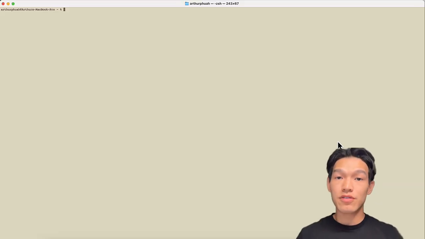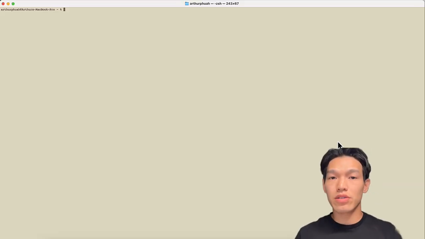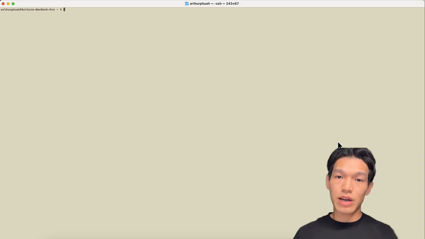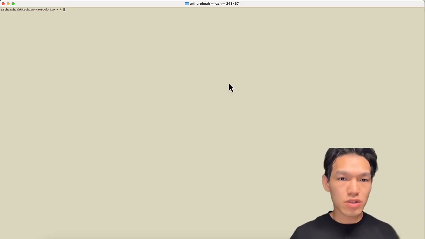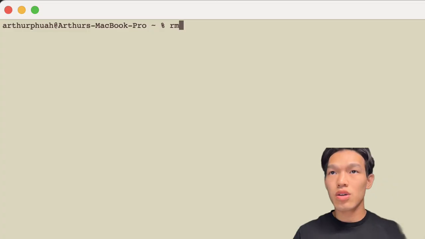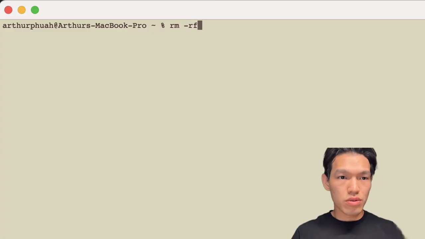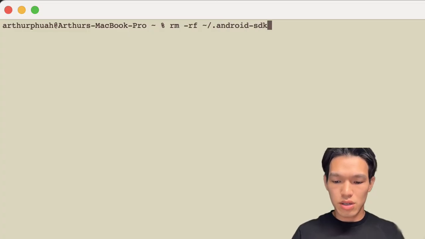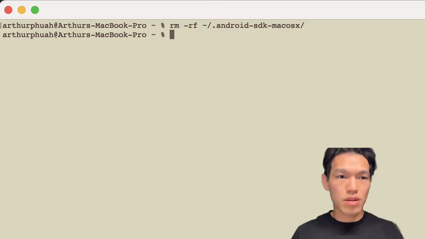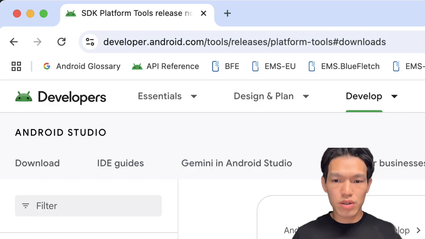The second method gives you more control just by manually downloading platform tools. It's not only lightweight, but it's perfect if you're just trying to use ADB and fastboot. So let's go into your terminal. We're going to remove any previous installation that might have been there. Perfect. Then we're going to go to Google.